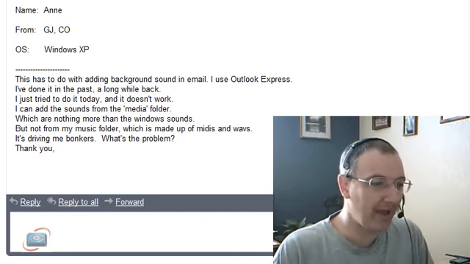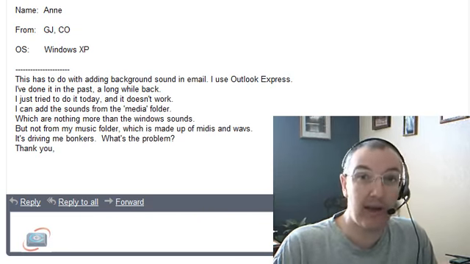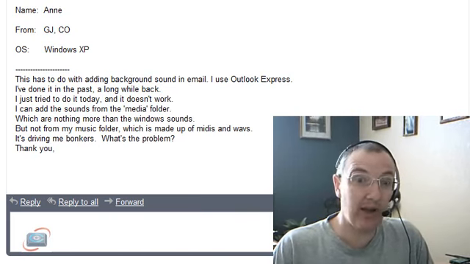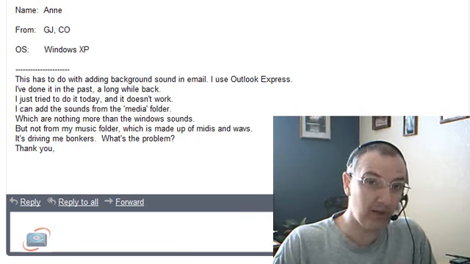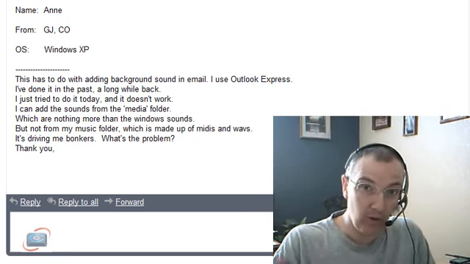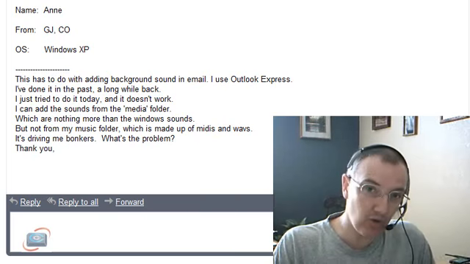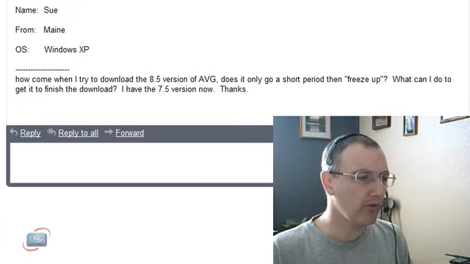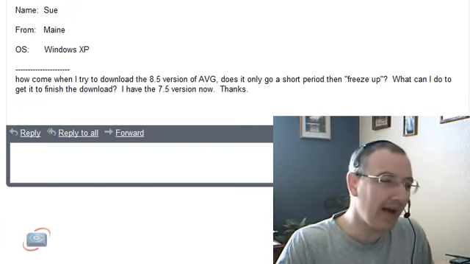The first one up is from Anne, who wants to know how to put sound into the background of her Outlook Express email. Anne, I've never done this, but I think you can go into Format from the menus, then Background, and then Sound, and then follow the little directions after that, and you should be able to get your sound in your email.